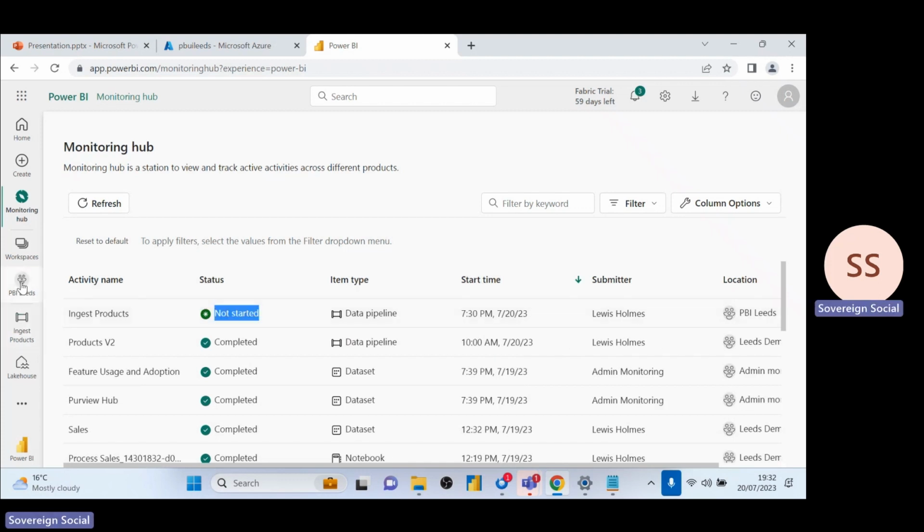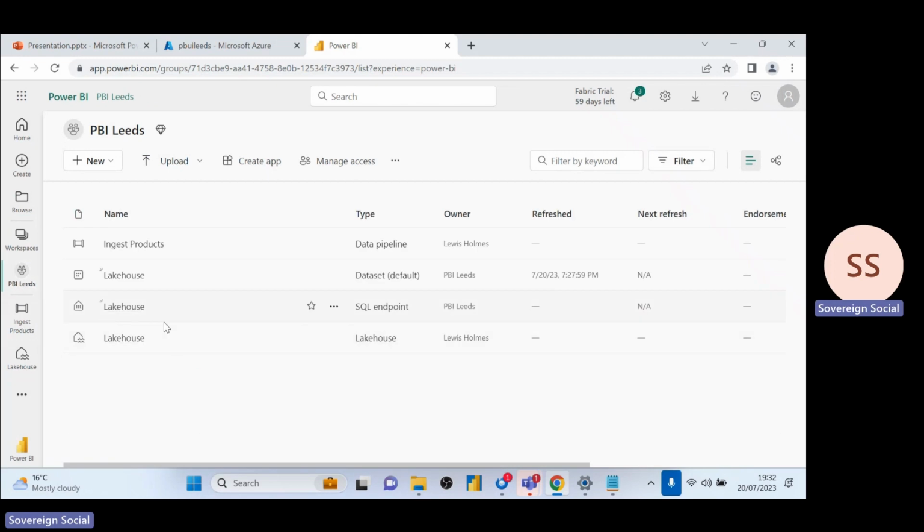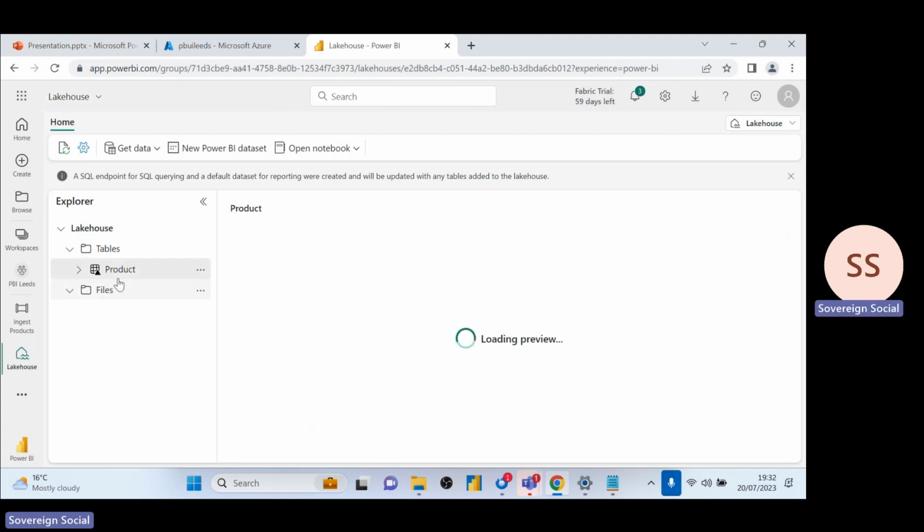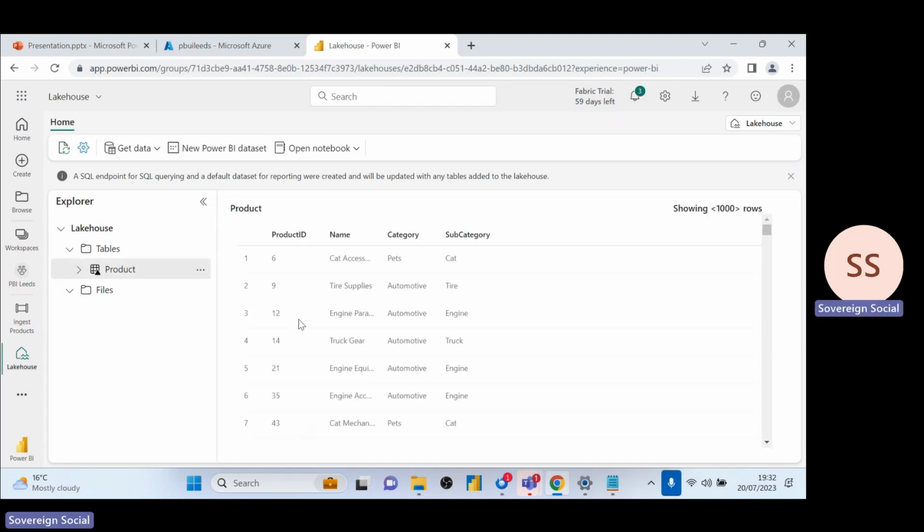So I go back to my workspace. I can go to the lakehouse. Yeah, this is it. And we now have a product table registered. And that will be now ready to go and report on. We're just going to get some other data in now.